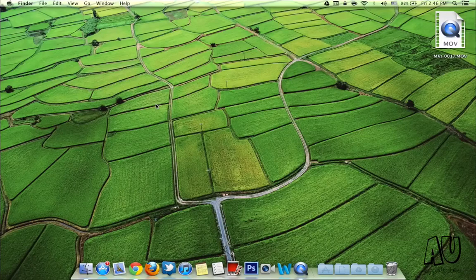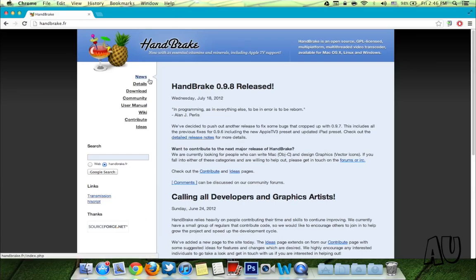Hey guys, in this video I'm going to be showing you how you can dramatically reduce the size of a video so that you could upload it to YouTube and so that it's not at an extremely large size. So in order to do this, you will need to have a computer, of course, and you will need to download a program called Handbrake.